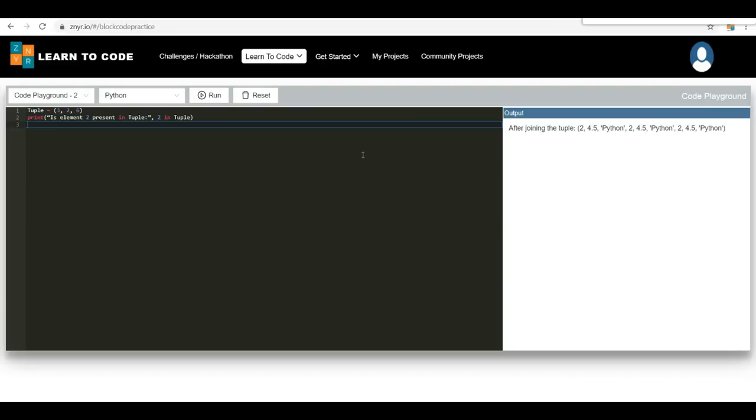Next, I am going to check with the membership operator whether an element is in the tuple or not. For this, I need to use the in operator. So I have created the tuple 3, 2, 6, and I need to find out whether the second element is present in the tuple or not. So I have used the print statement.